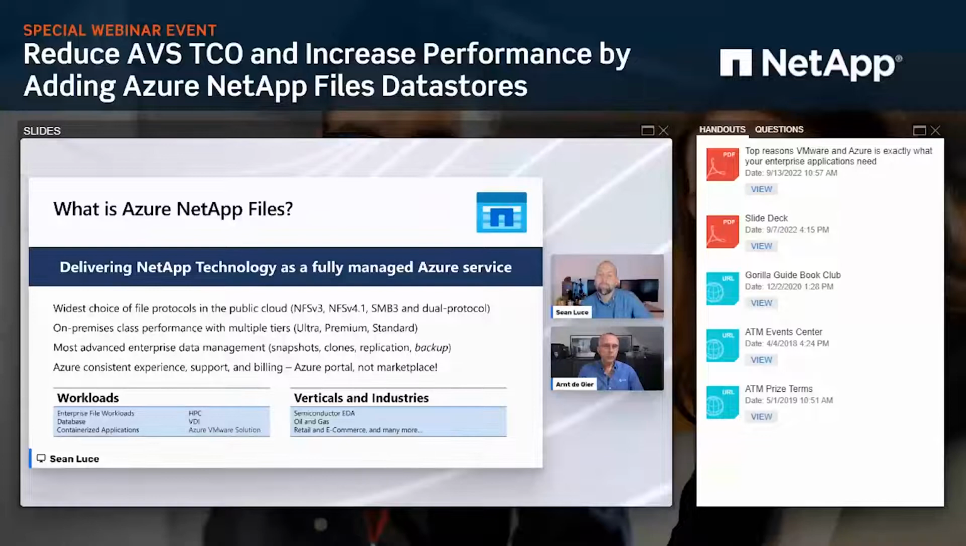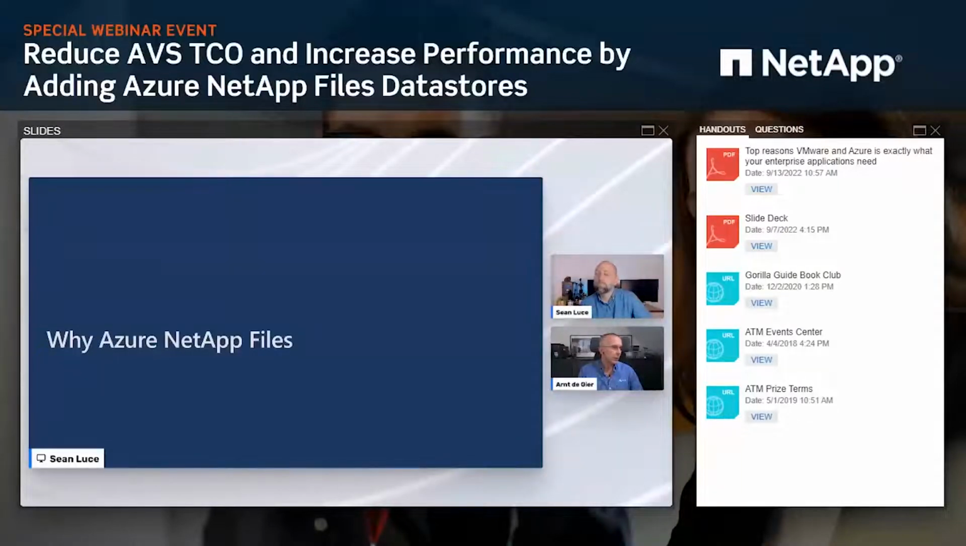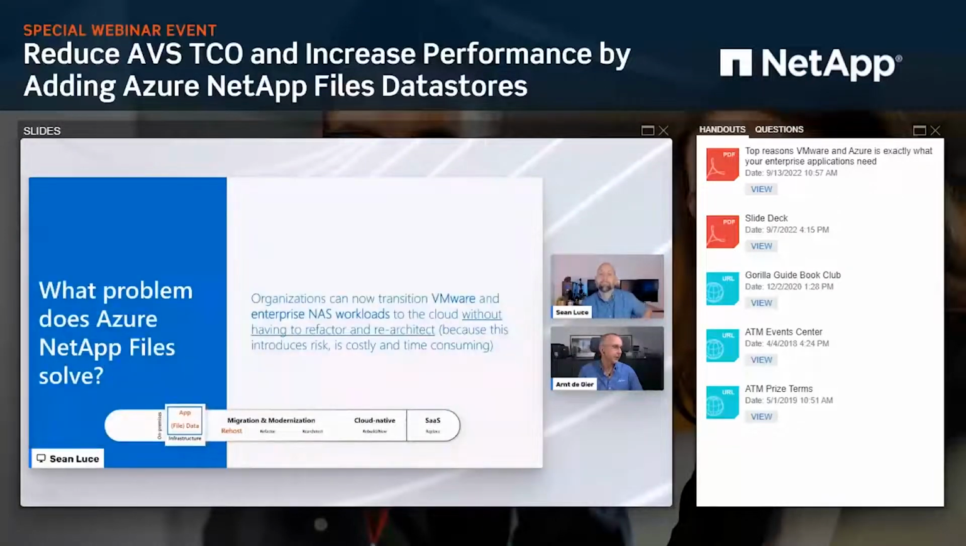So let's move ahead and let's talk about why Azure NetApp Files. And we probably have given some of this away already, but it really is there to resolve a problem that customers face when they are looking at migrating workloads into the cloud. Because it is file-based, customers can now transition workloads, being those VMware or enterprise NAS workloads, to the cloud without having to refactor and re-architect.